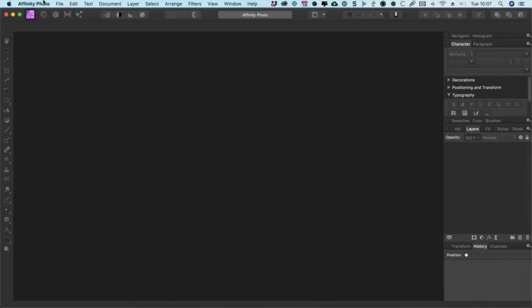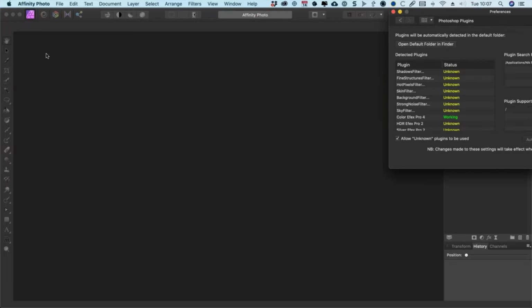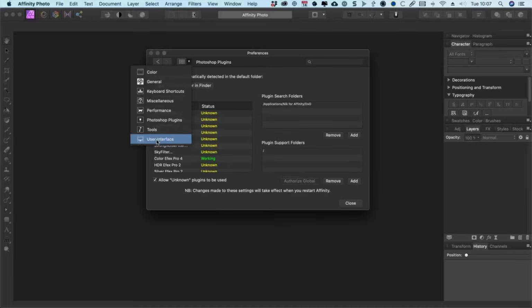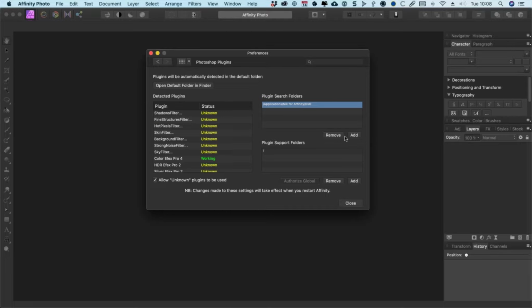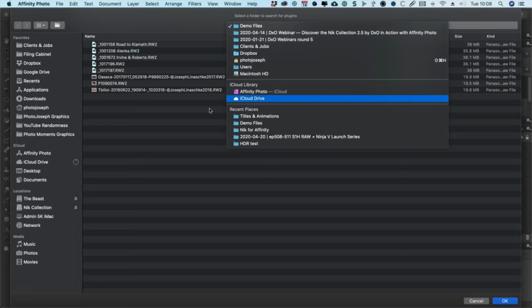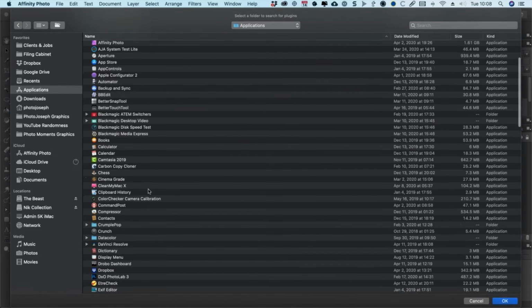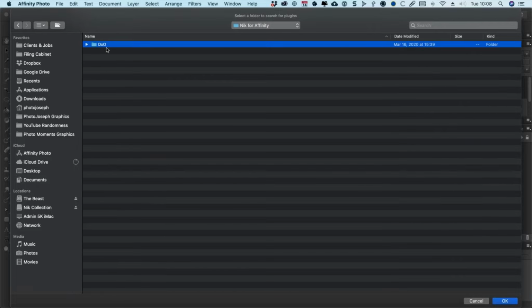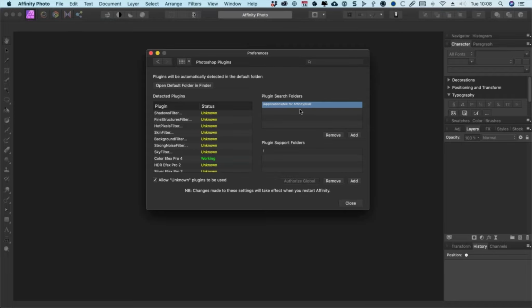And then the next step is to go over to Affinity Photo and open up the preferences. In the preferences, there's a bunch of different categories in here. You go to the Photoshop plugins category. Over here where it says plugins search folders, you have to add that folder. So you click on add, you find the actual DxO folder. So let's go to my Command-Shift-A to go to my applications. I would go to Nik for Affinity, and you're selecting the DxO folder, not just the Nik for Affinity folder, but the DxO folder inside of it. Then click OK. I'm going to cancel because I've already done it, and it shows up here.